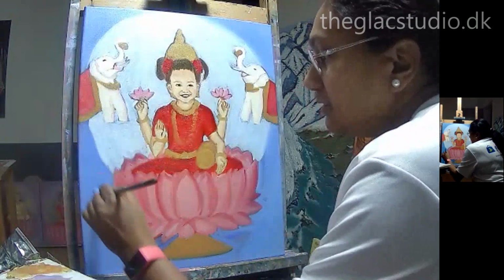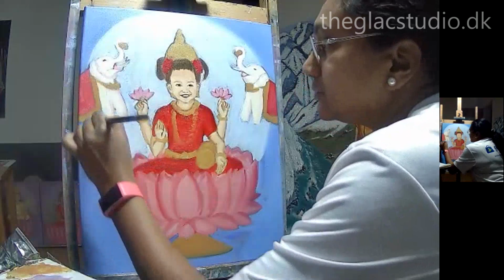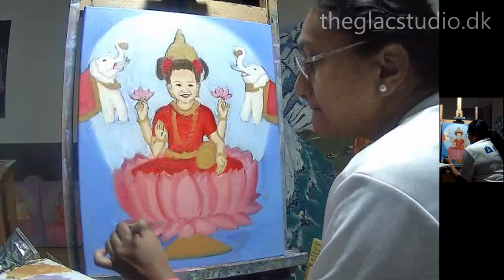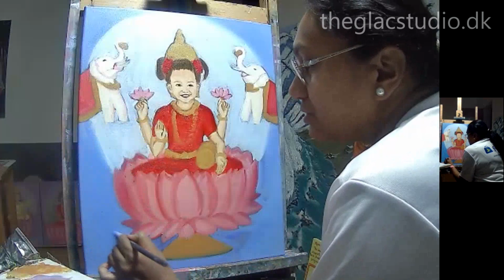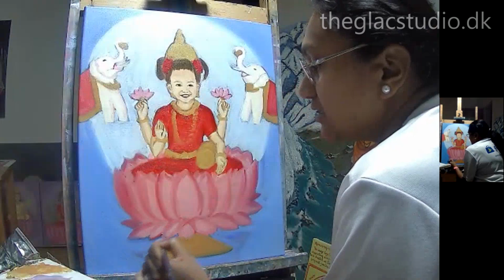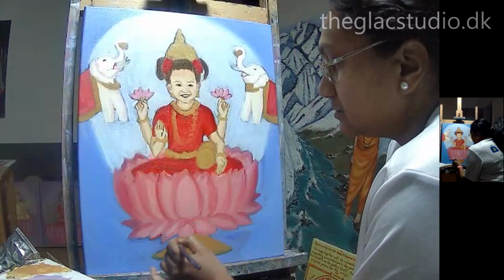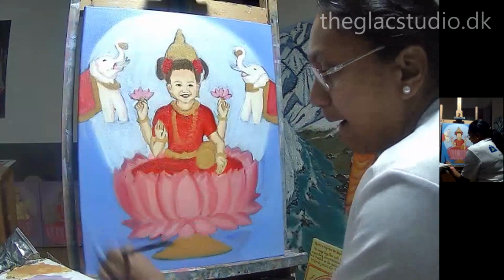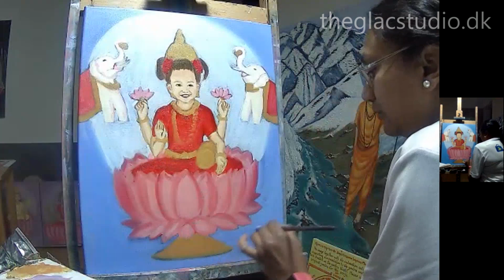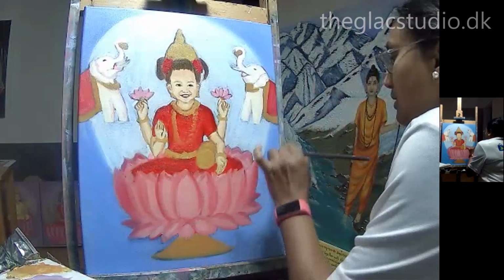Now that I am done with the contours of the lotus, I just want to blend that contour back into my background. Yes. All done here.